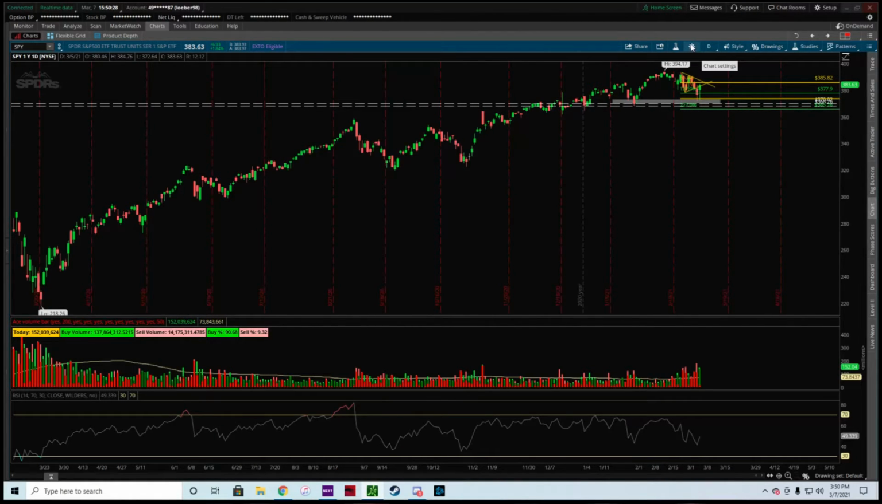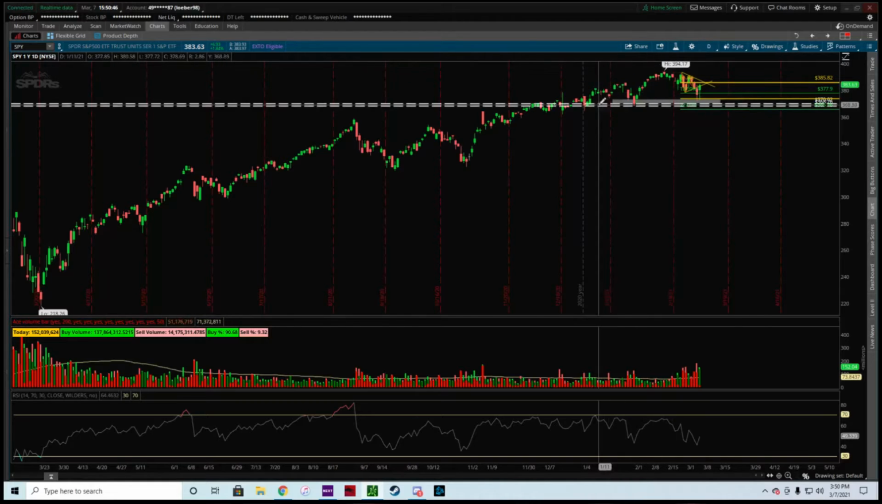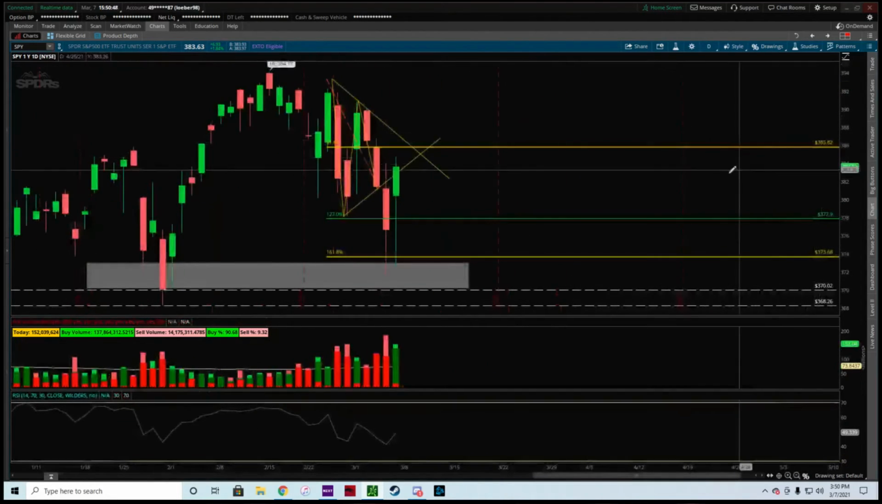So where did you go for the daily? It's next to the chart settings. Yeah, I see that. But which one did you click? It's 1 year, 1 day. 1 year, 1 day. Okay. And you can maneuver through all of these time frames. And this is the whole year. Each candle represents 1 day, right? Each candle represents 1 trading day, exactly.